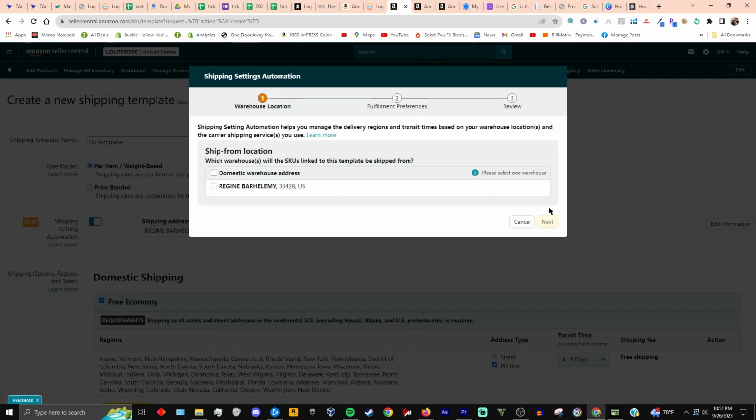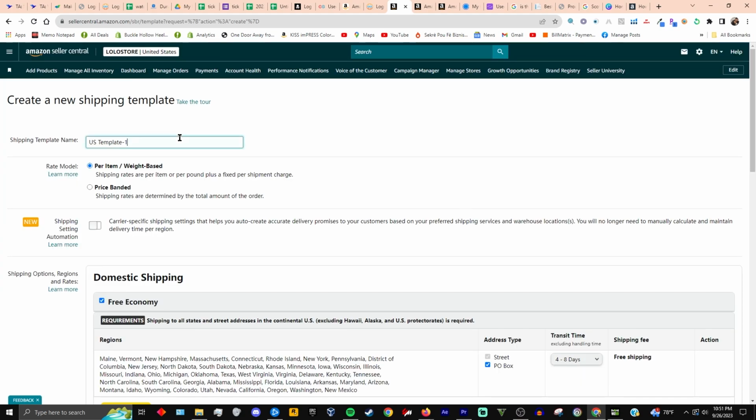It's going to take us to this page. Always make sure that you click cancel on the shipping settings automation. Click cancel. All right. Now we're going to give it a name. I'm going to keep it like that. The next thing that we have to do is the rate and model.